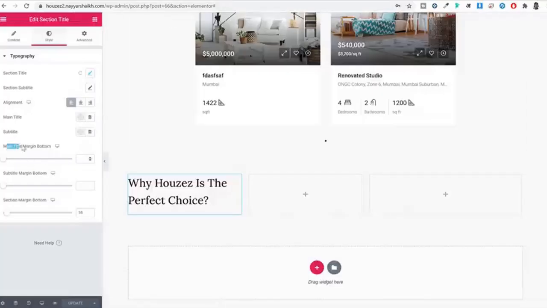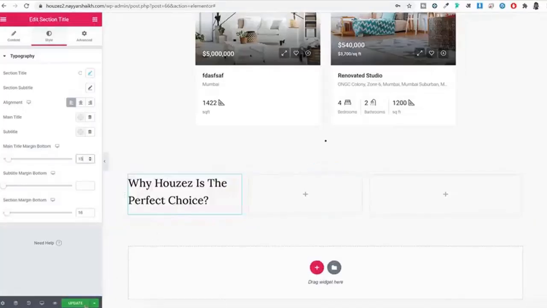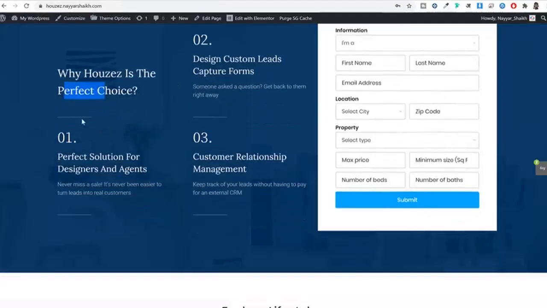So you'll see this option, main title margin bottom. Under this, type in 15 pixels. Okay, now this will add some space at the bottom. Again, click on this update button. Then after that, we have this simple divider.